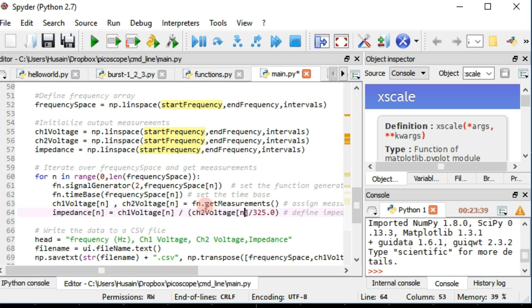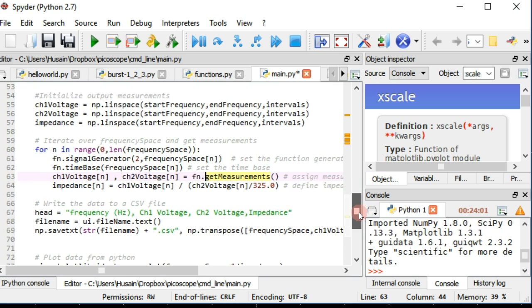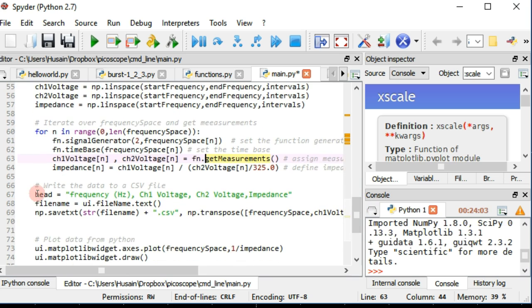This is also the same, but you notice that every time I call my custom PicoScope function, I write fn.getMeasurements, and here another one, fn.timebase, and I define that frequency with fn dot. So I just write fn dot followed by the function and its proper inputs, and we pretty much have the same thing going on.